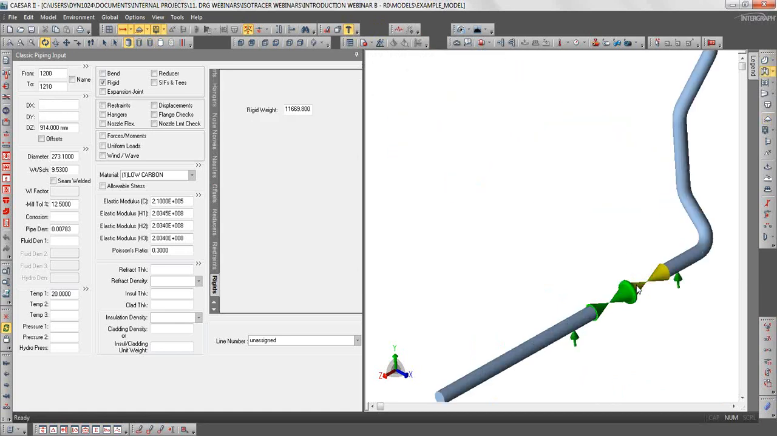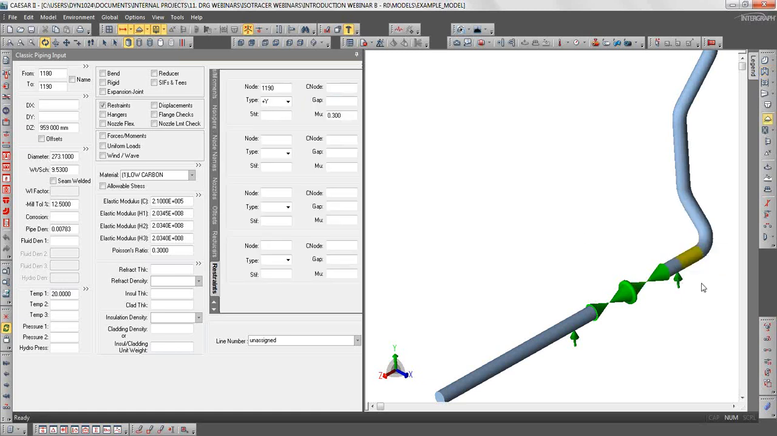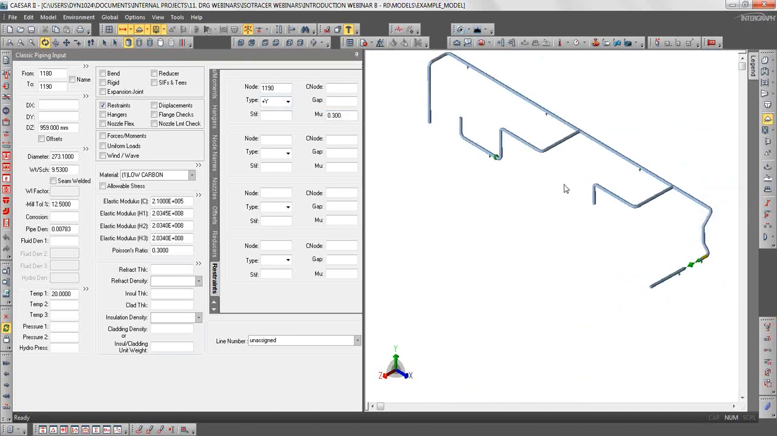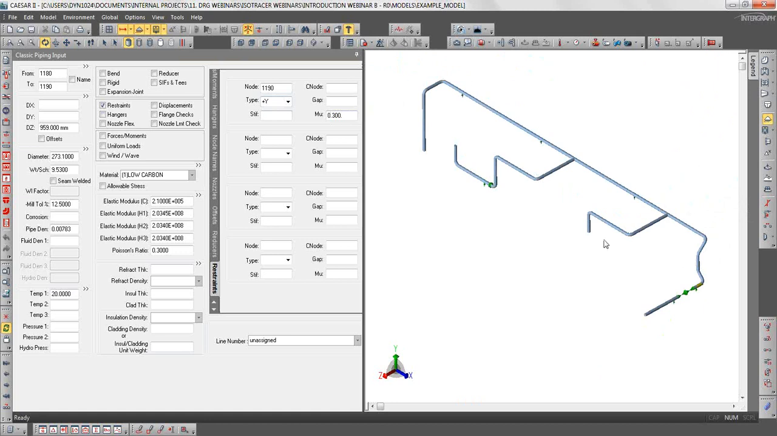We also have the rigid elements and the weights. The rigids that we entered are automatically set to the right unit, in my case newtons. We have the press supports with the right friction as I inputted in ISOtracer. And we see that we now have the complete model. I only have to set the material and maybe some details in CAESAR, for example, the temperature, but you can see that the step from drawing towards stress analysis is much quicker once you use ISOtracer.